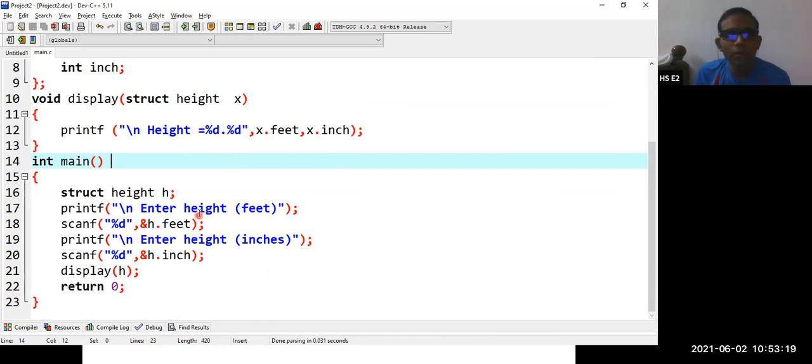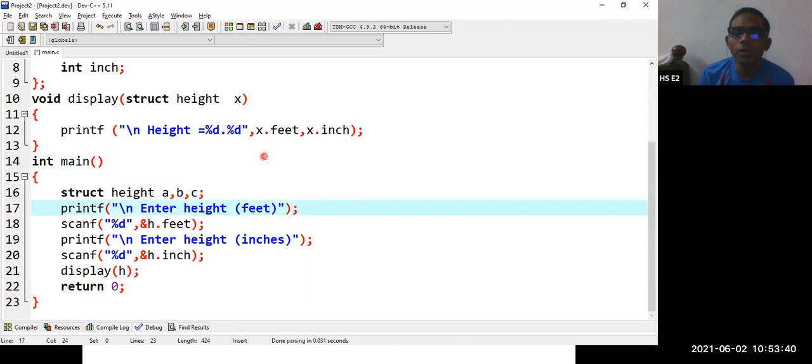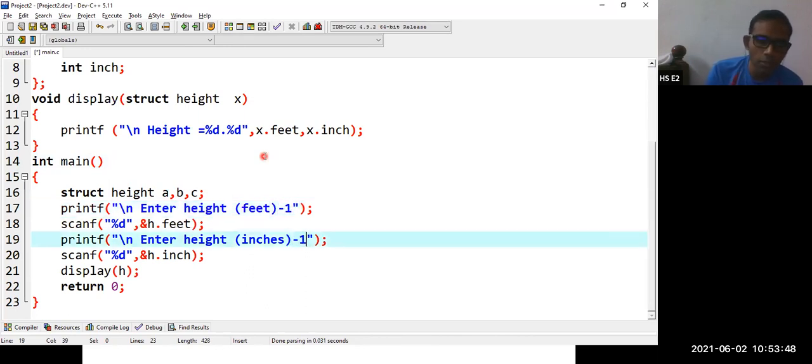So here, I want to write height h, or you can say height a, comma b, comma c. So we have one height called a, one called b, one called c. Then we want to accept two heights. Enter height in feet 1, in inch 1.